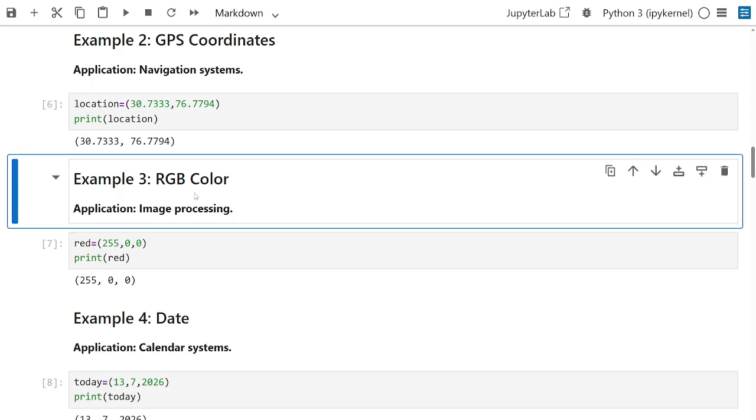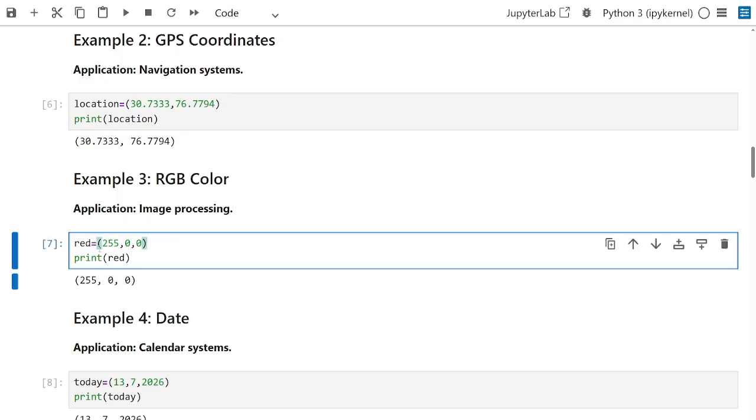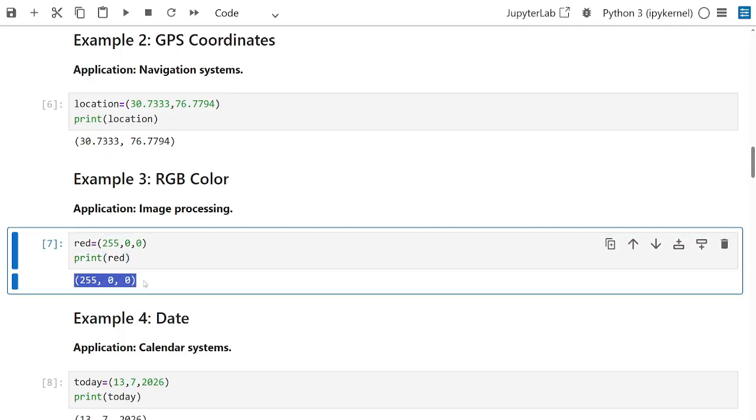Similarly, we can use it for RGB colors: red, green and blue. Mainly this is used for image processing. You can see red is equal to 255, 0, 0. So this is the red color. When you run the code, you can see this is the tuple for red color.